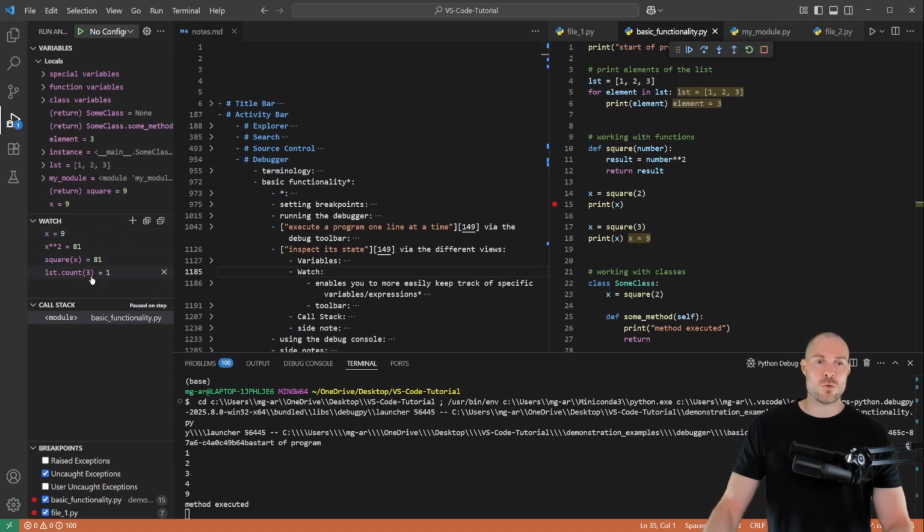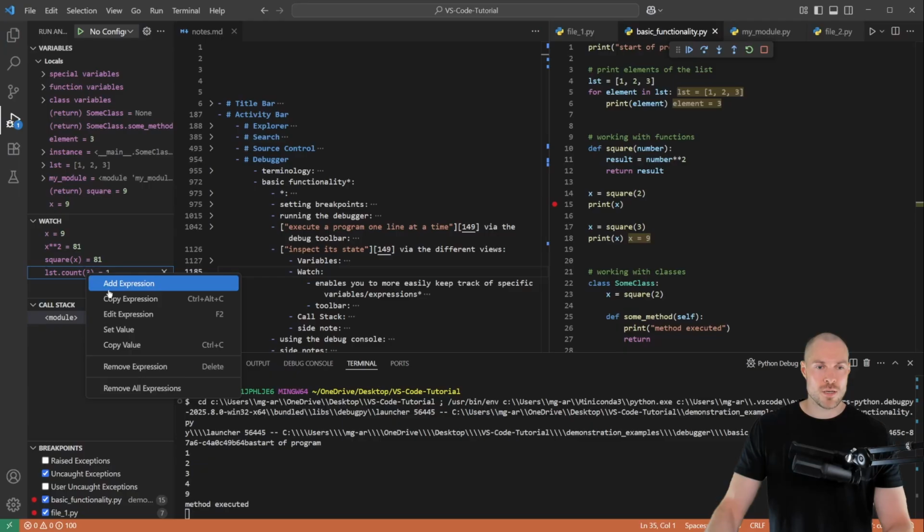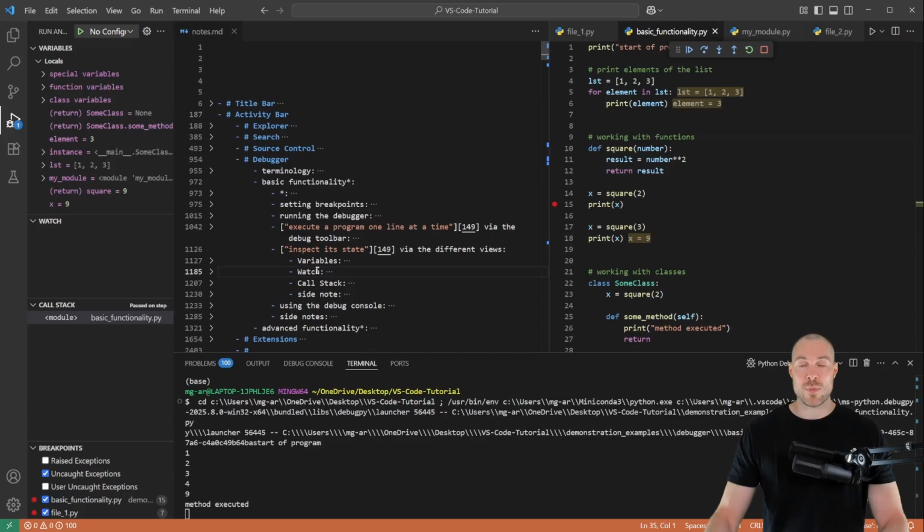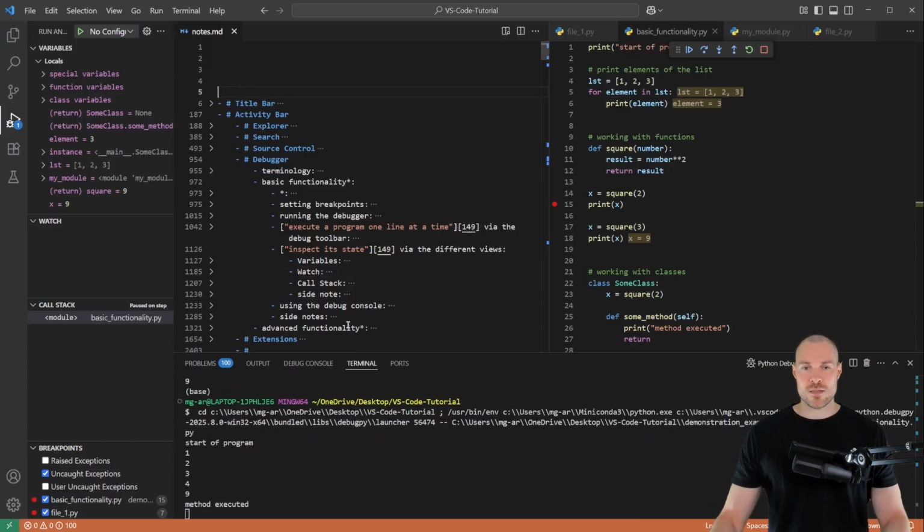And here, if you right-click an expression, then you can also edit it again. So let's say we don't want to count the 3, but we want to count the 1. This also appears once. Okay, so that is this first button here. Then you also have a button to collapse all, and then a button to remove all expressions. And as a side note, you can also just hover over a specific expression and delete that. So let's now remove all expressions. And with that, we have now covered all the points that I wanted to mention with respect to the watch view.